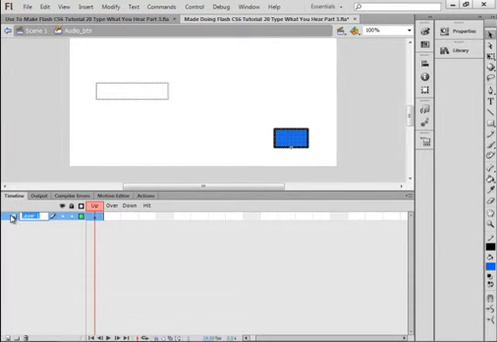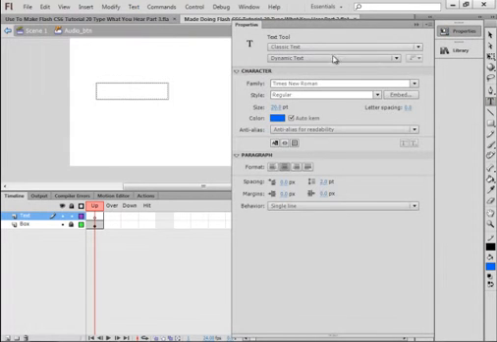This is the box or the button, BOX, doesn't matter. Call it something. Lock it. Insert a layer. Call this one text, TEXT. Pick up your text tool. Open the properties panel. Make sure static is selected.